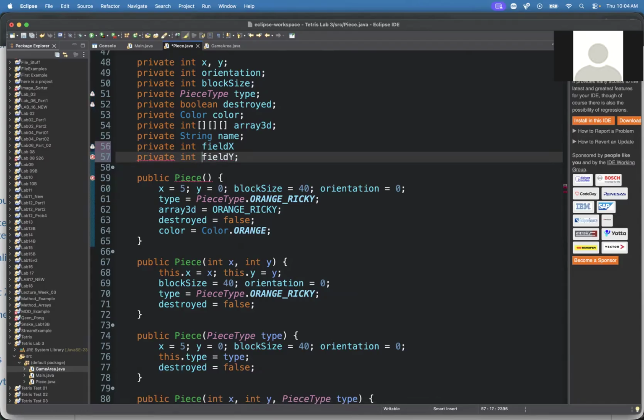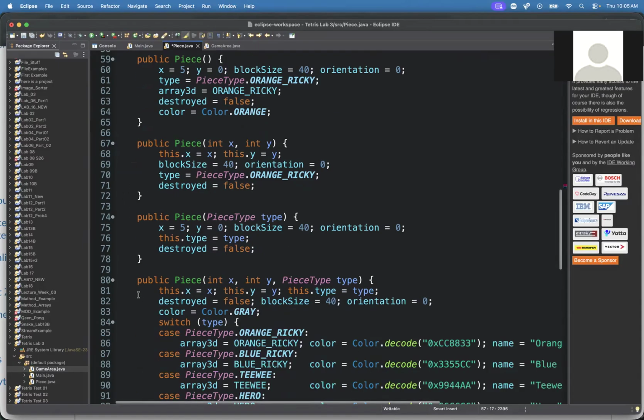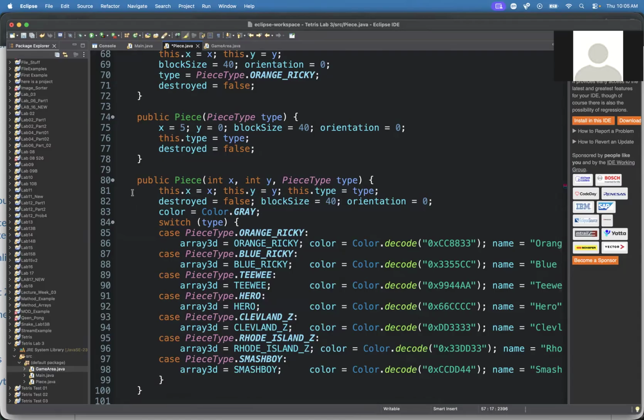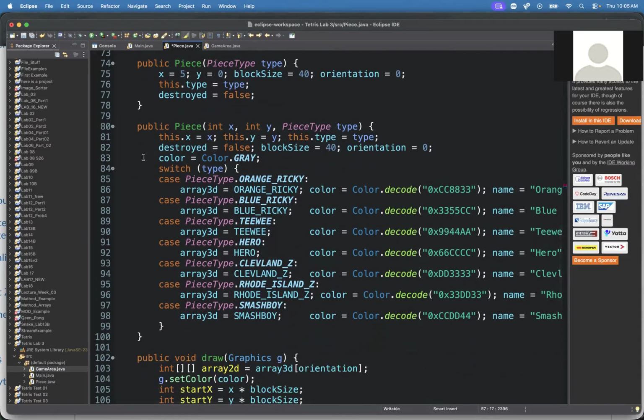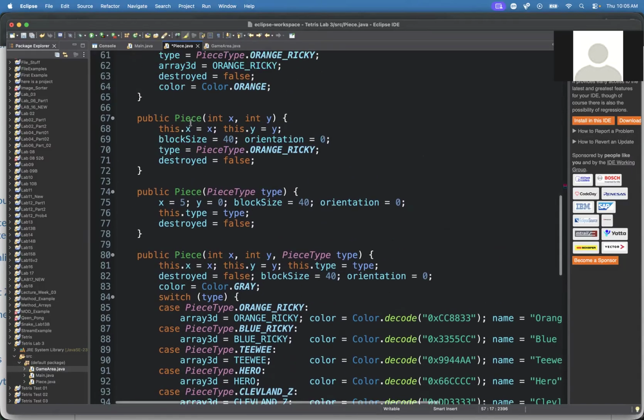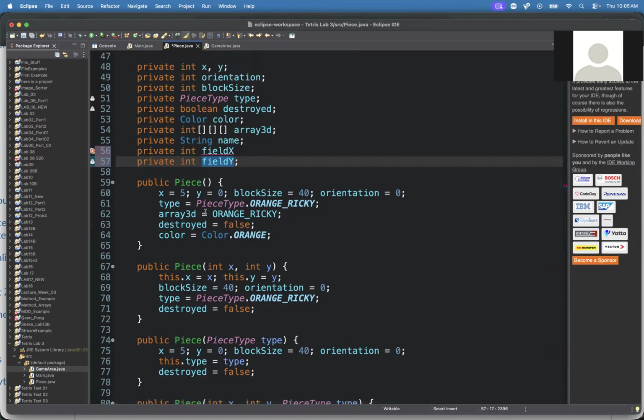So what I was looking at down here was that here's a constructor that creates a piece, and here's another constructor that creates a piece, and here's another. And I think the only one we actually use is this one, right? I don't think we use any of these others at all, but I'm not 100% sure.